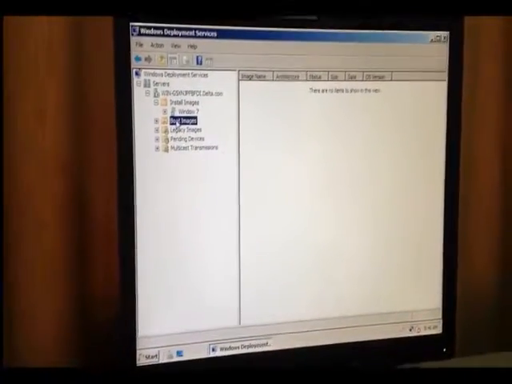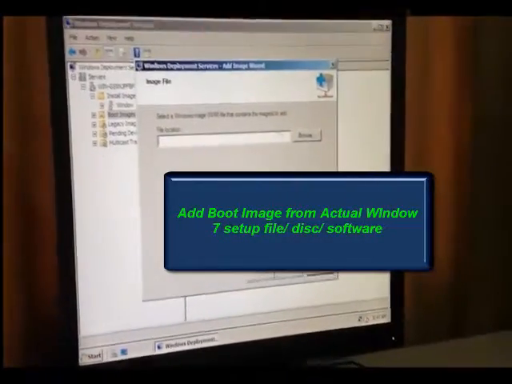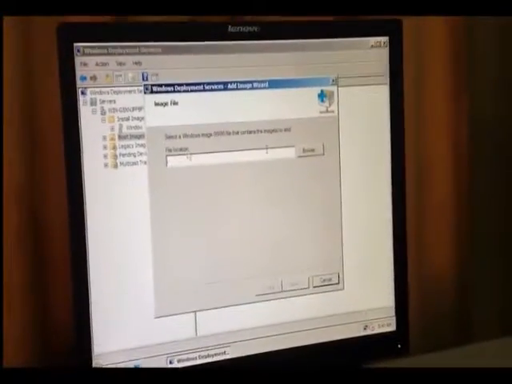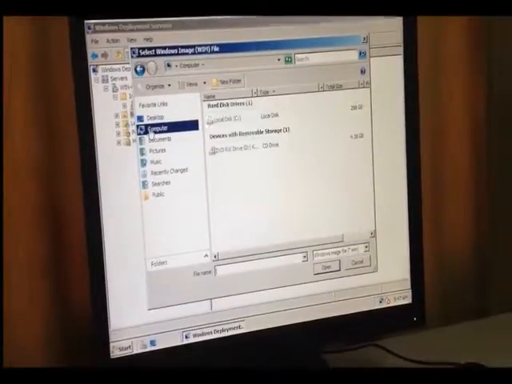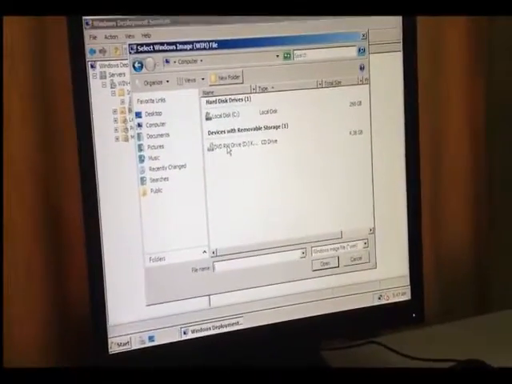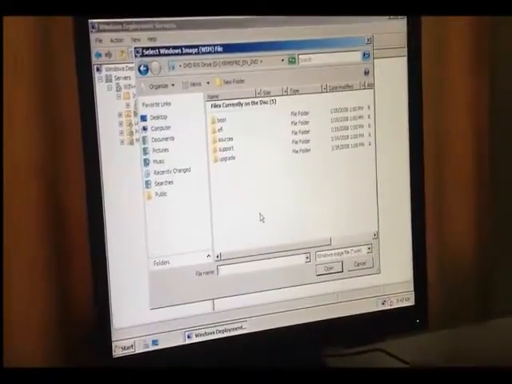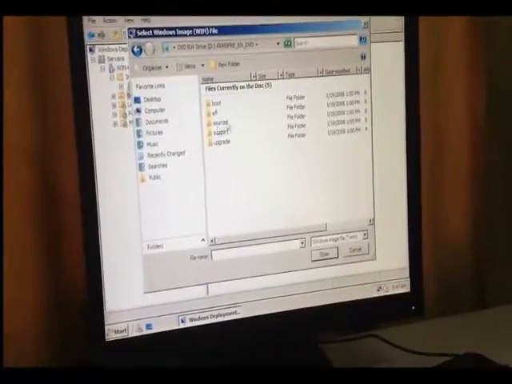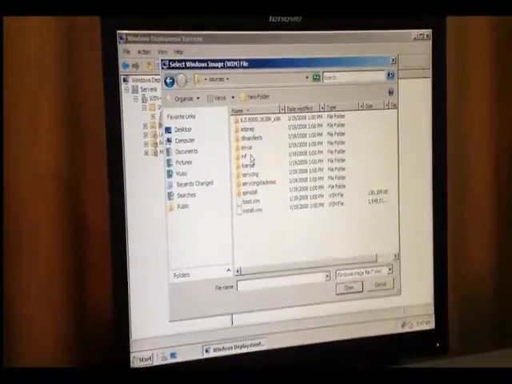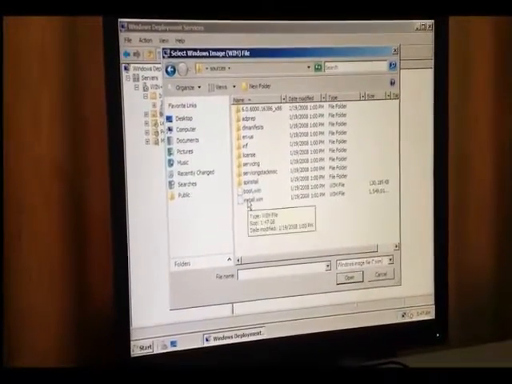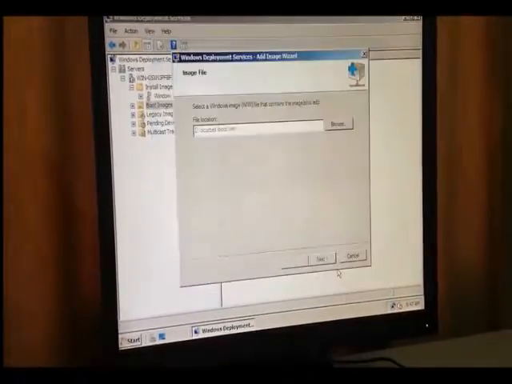Go to boot image, make a right click and add a boot image. This boot image will be from the CD. So for file location, you have to go and browse for the CD. Click on browse, go to computer, and let's open this CD. Next, the boot image file is inside the sources folder. So open the sources folder, and here we have boot.wim, and then click open.